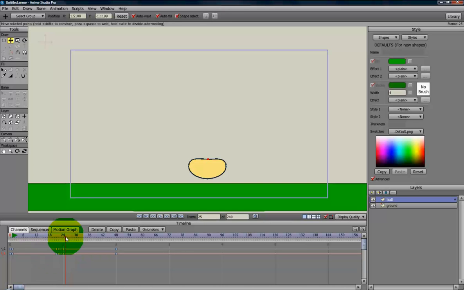So, alright, right about here, what we do is we just click, bring it back out to the original shape. And we're in business. Boom. We have a bouncing ball. Okay?